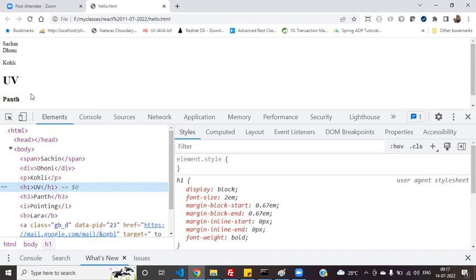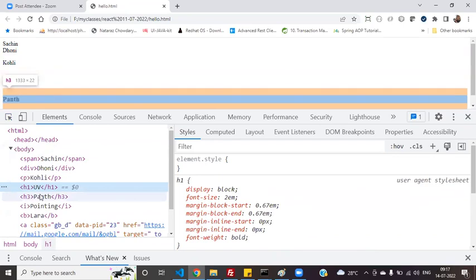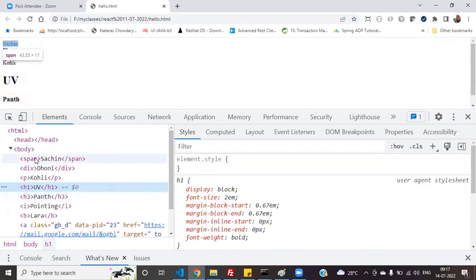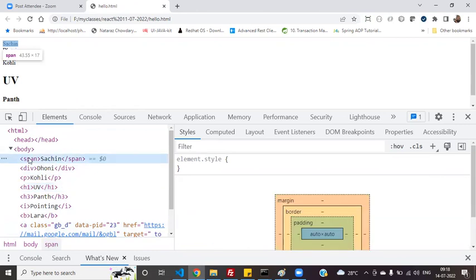Perfect. Now inside the body, there are multiple elements. These elements we can categorize as inline elements as well as block level elements. Tell me, which elements are inline in this? Span is inline, I is inline, B is inline, anchor is inline. How can we say this is an inline element? How can we say this is a block level element? The element which takes exactly the content width as its own width.